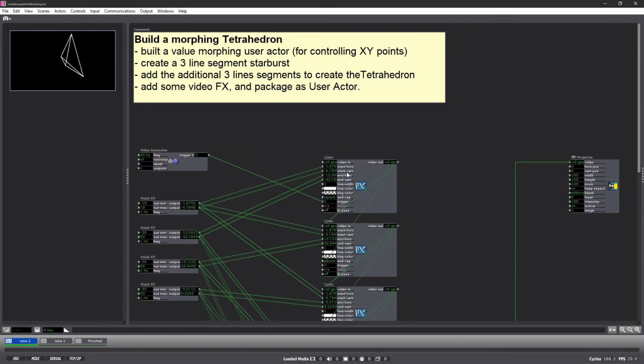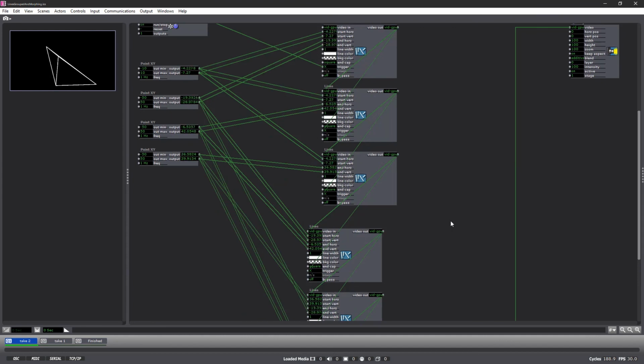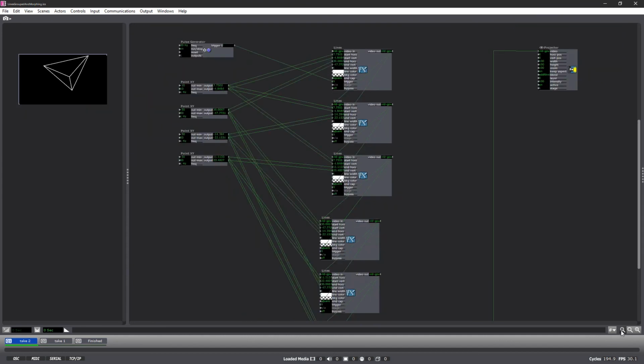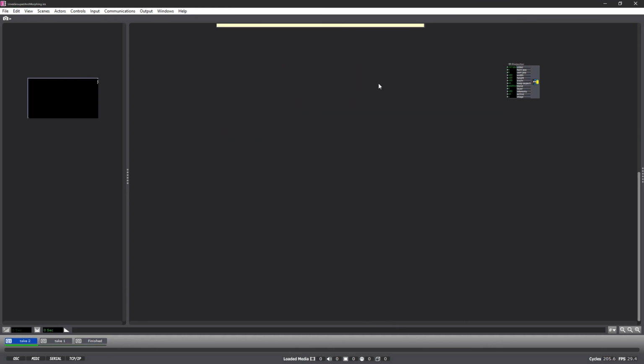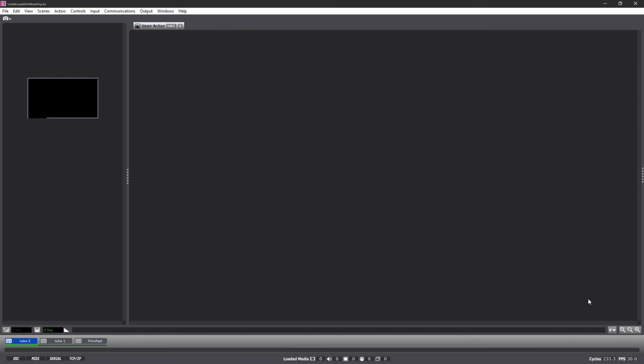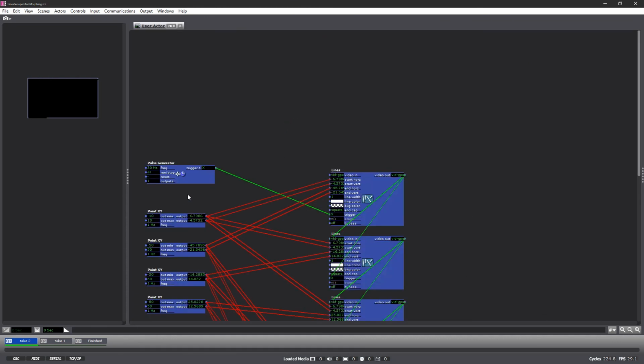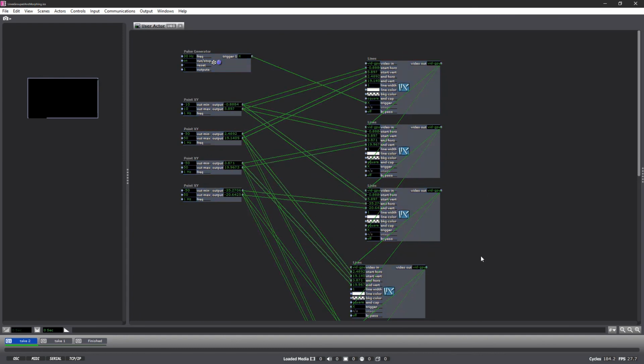and I could do better, but we don't really need to. I'm going to shrink the zoom a little so I can see the whole patch on the screen. I'm going to select everything except the projector because that's our output, and I'm not concerned about it right now. I'm going to cut this, and like we did earlier, create a user actor, open the user actor, and paste our internals to that.